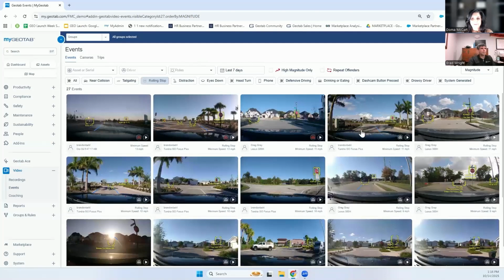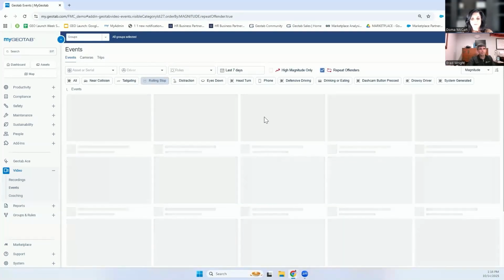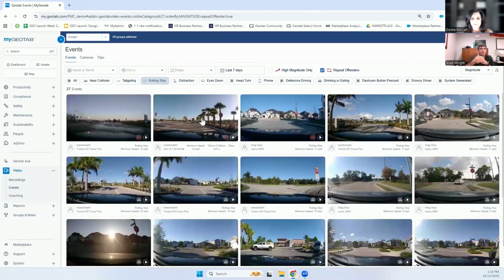Some other things that we can do right here. Repeat offenders. So in my database here, I've only got a small number of cameras and drivers. But if we turn that on, that's going to tell us the drivers who continually are violating or triggering our events. So if a driver does it one time and then they learn from the alerts that they get and they don't pick up their phone, they don't roll through a stop sign, we're not going to trigger events for them anymore, and they won't show up on our repeat offenders list here. But other drivers who have lots of violations, they will show up here.